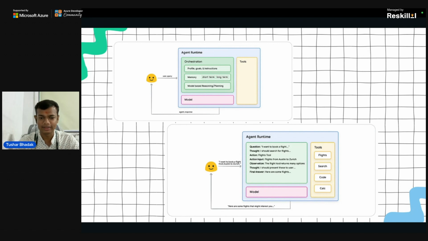Let's take a simple example. What happens when the user inputs that I want to book a flight from Austin to Zurich? This is a prompt, and this prompt is given to our LLM model or AI agent. So what will the agent do? First, it will raise a question: I want to book a flight. This is our question tag.